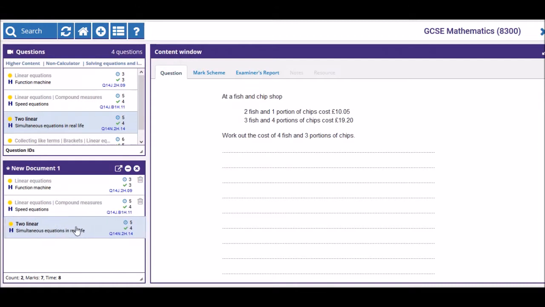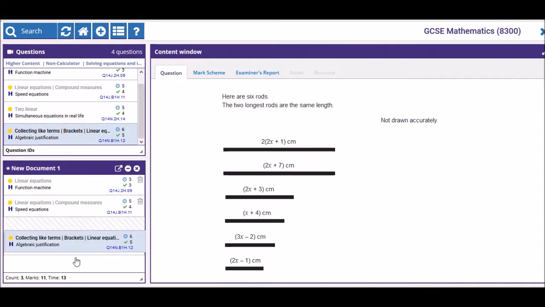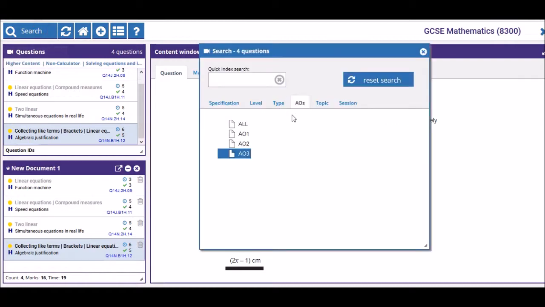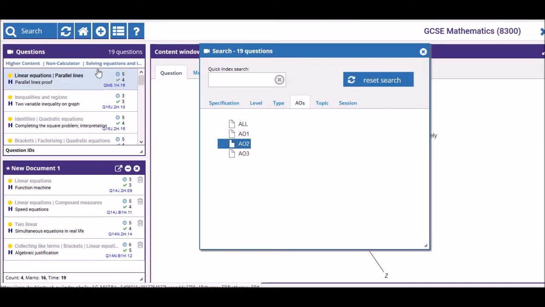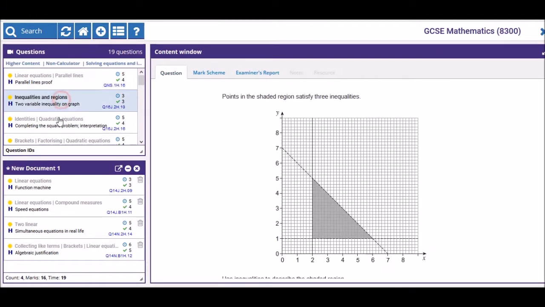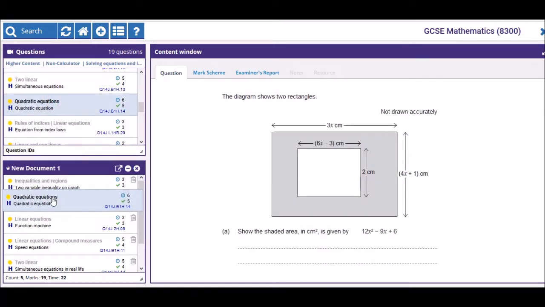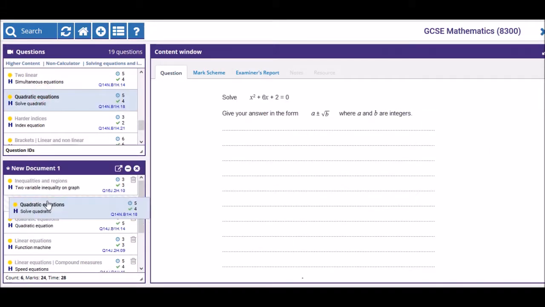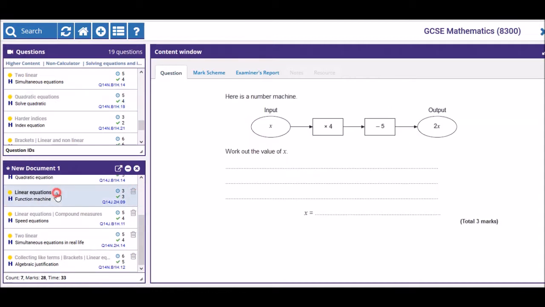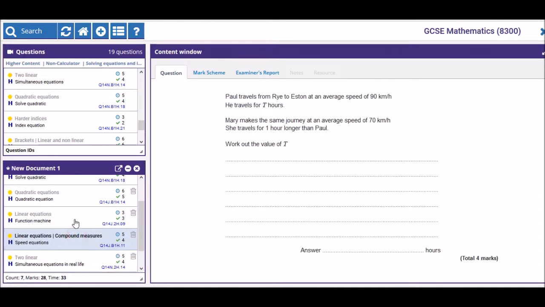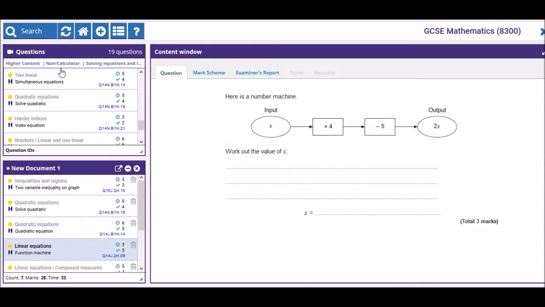But maybe I also want some AO2 questions, so I can go back to my search and then choose AO2, and now I've got 19 questions on AO2, and I can add some of these to my test. Now I've got some non-calculator higher tier AO2 questions to start, and then I finish with my AO3, or you can do it whichever way you want. So that's a really useful way of speeding up your searches, by combining them, clicking back into the search.